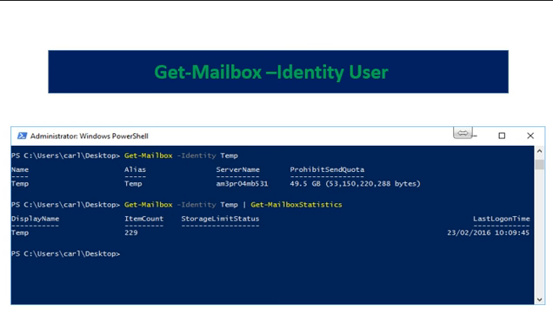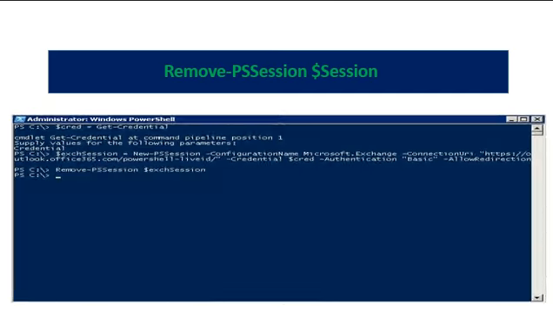Be sure to disconnect the Remote PowerShell session when you are finished. If you close the Windows PowerShell window without disconnecting the session, you could use up all the Remote PowerShell sessions available to you, and you will need to wait for the sessions to expire. To disconnect the Remote PowerShell session, run the command Remove-PSSession $Session.